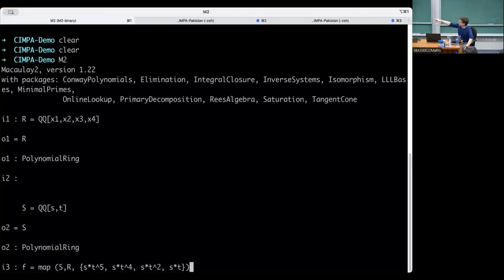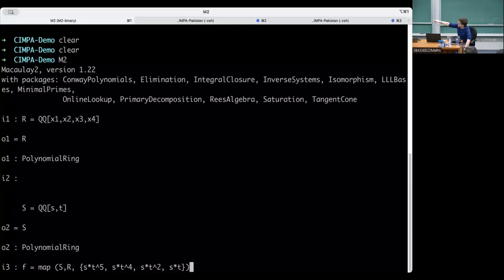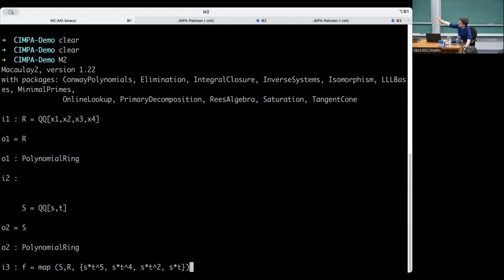So in Macaulay 2, it's from R to S. And then I define it automatically as a K-algebra homomorphism, so I only give the images of the generators. Yes, so this is the image of x1 is s t to the 5, and so on. Okay, so it knows the map now, and now I just type kernel of f, and once it updates, you will see a bunch of polynomials.